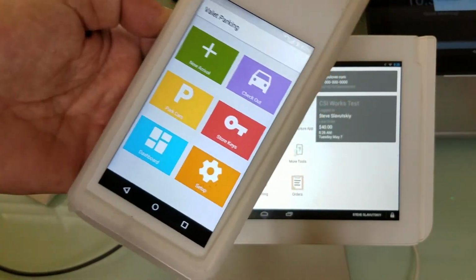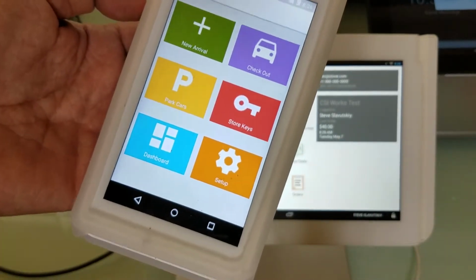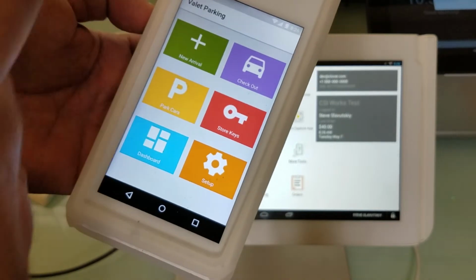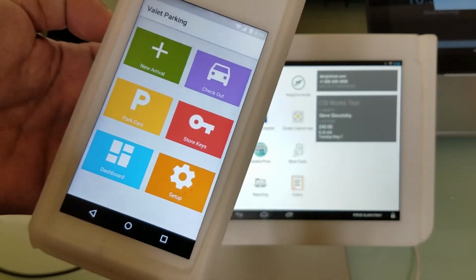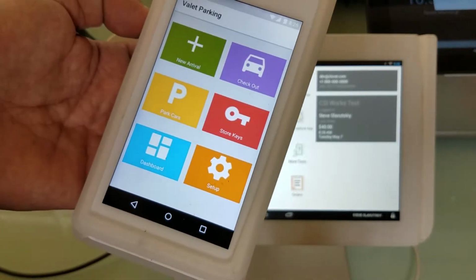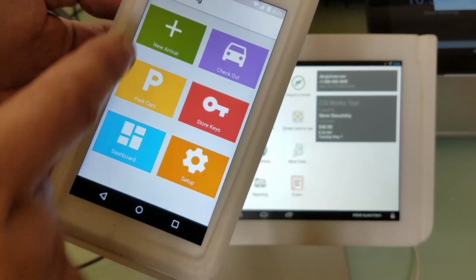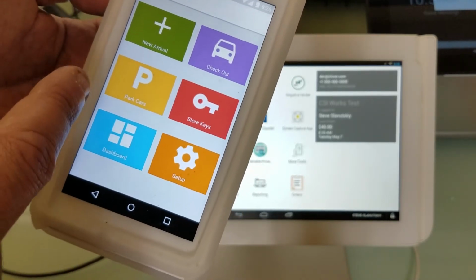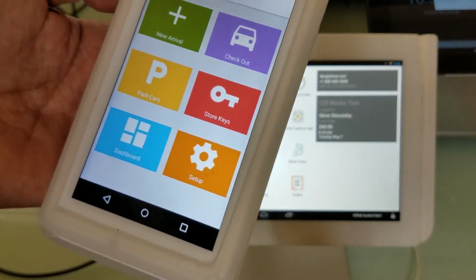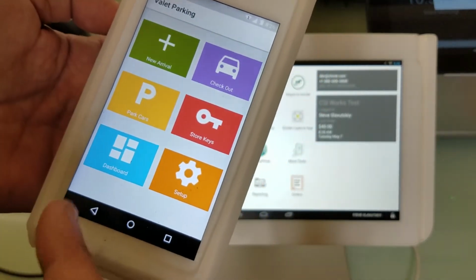Once the initial setup is done, you're going to be taken to this main menu. The process basically goes, you have a new arrival. This is when guests come in. You have checkout. This is when they would like to take the cars back. You have parking cars. Parking cars is after the car has arrived, because it's a separate event, customer checking the car in and us parking the car. Same thing with storing the keys. Dashboard and then the setup.